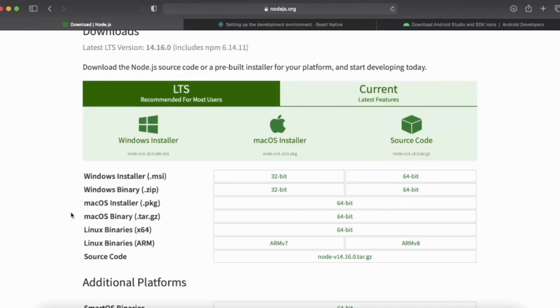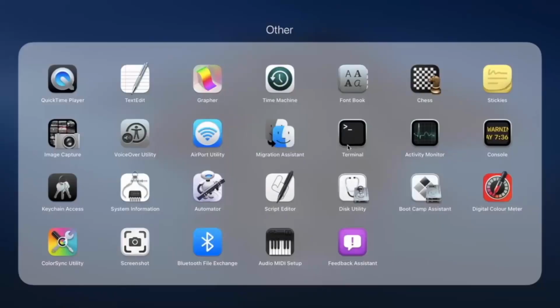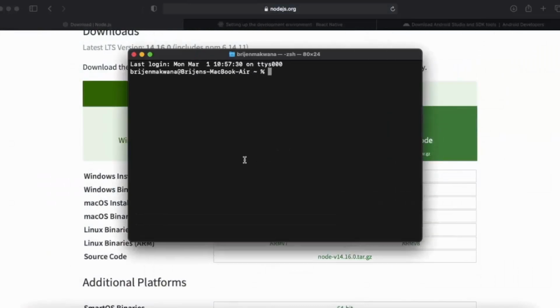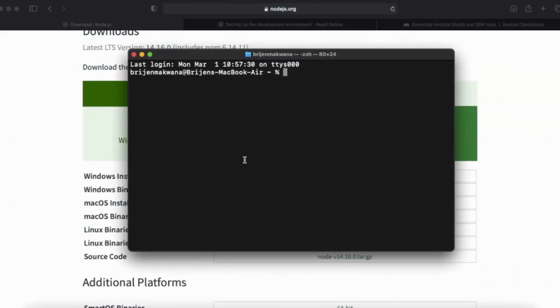So now if you want to check whether Node.js is successfully installed on your machine or not, you can check it via terminal, or the command line if you are using a Windows machine. Just type node -v for version. And here you can see we are running version 14 of Node.js.